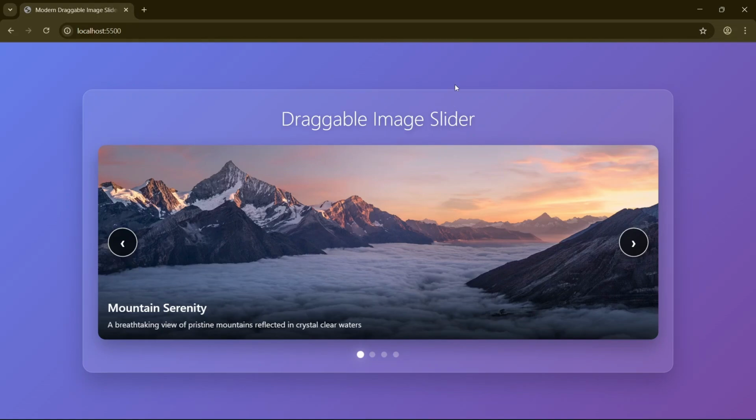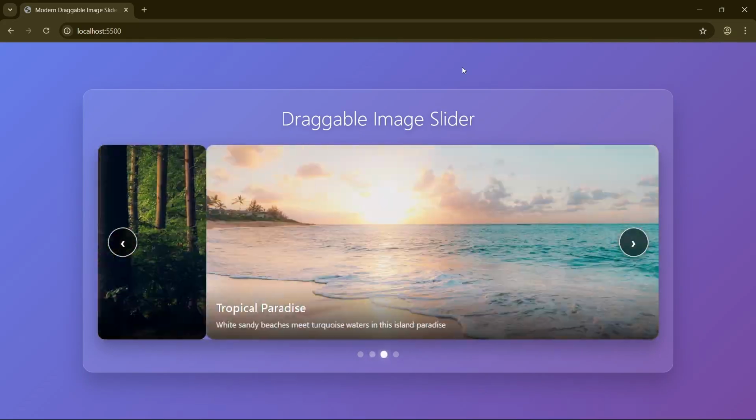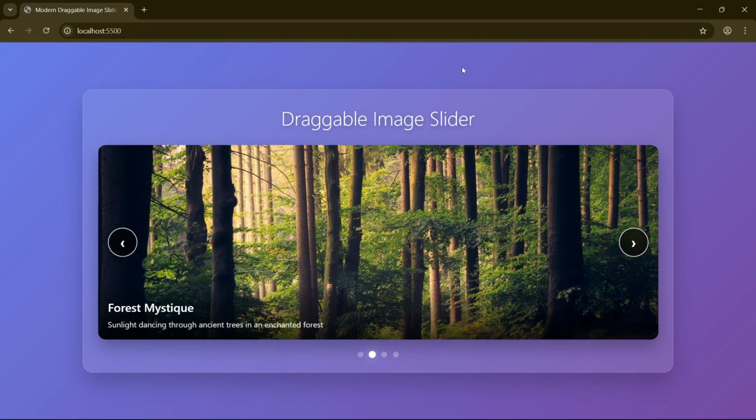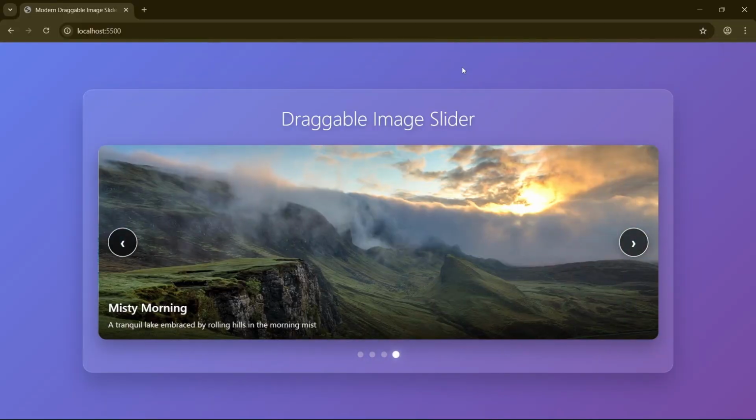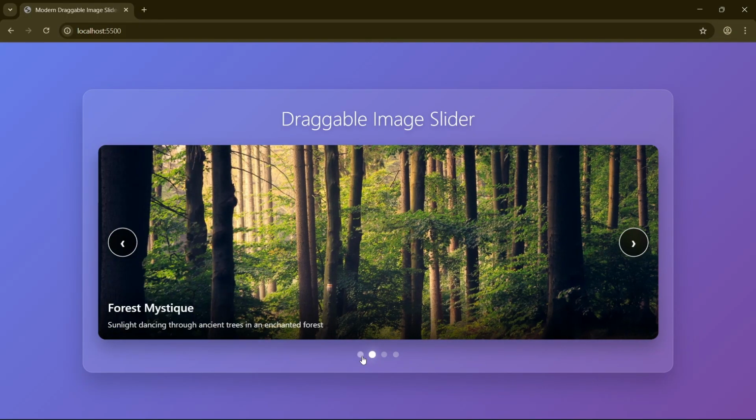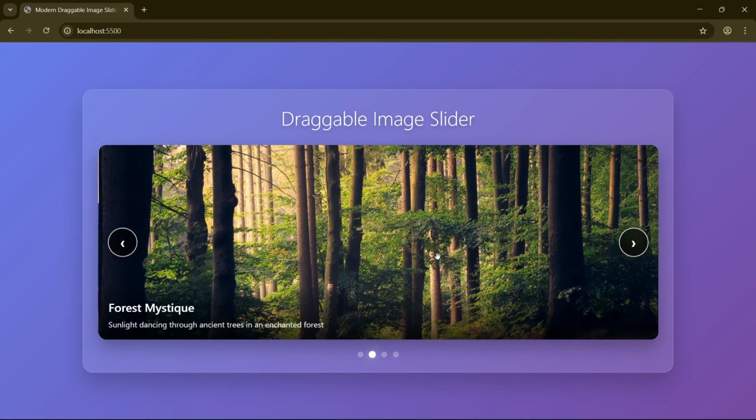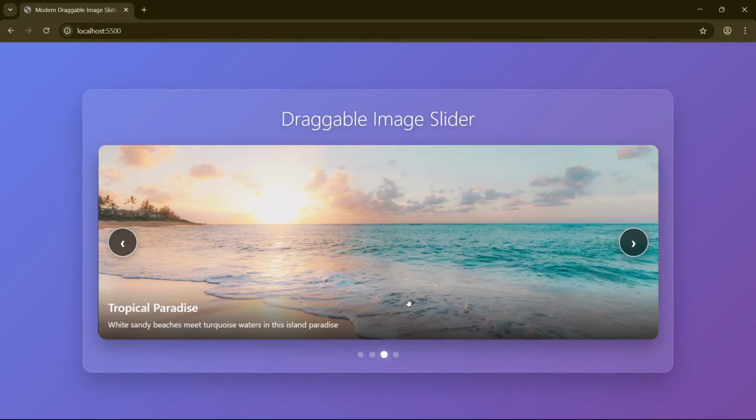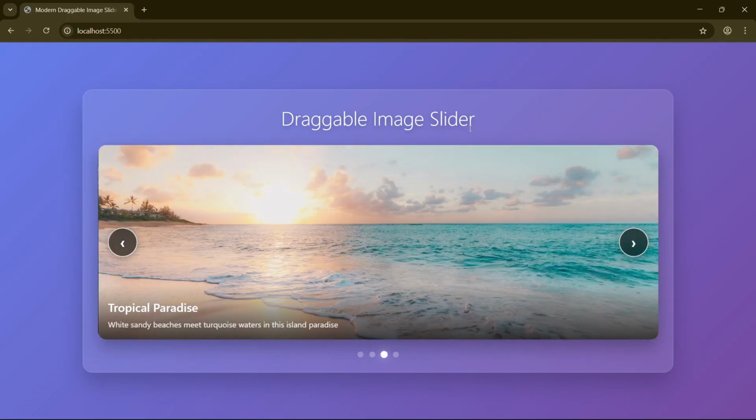Suppose I go to my keyboard and click on the left and right arrow, and you can see it is going back and forward. So I have added the functionality of the dots below, the dragging with our finger and with your mouse, and the fourth one is your left and right keyboard arrow buttons.